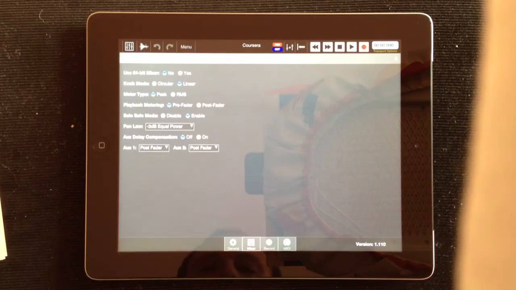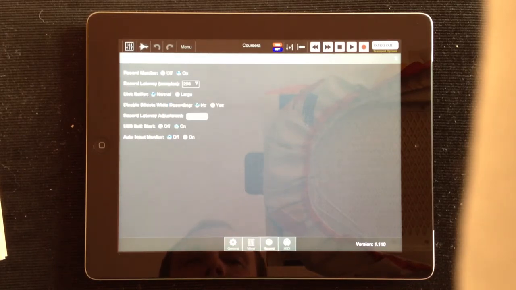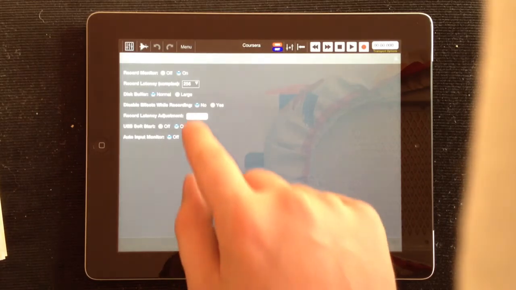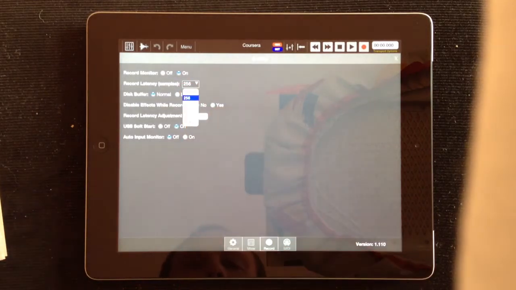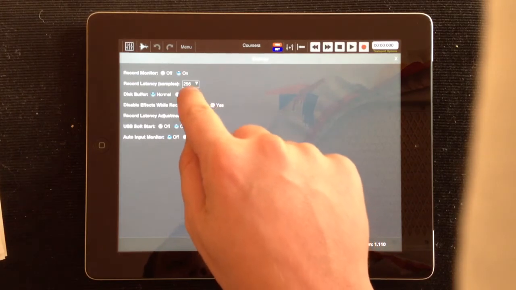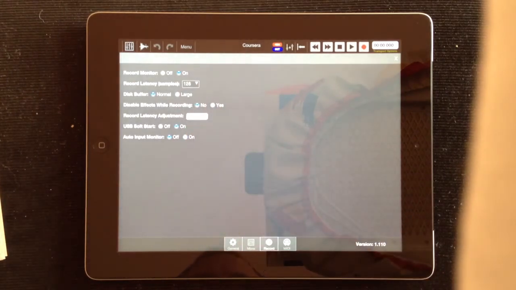There are also some options to just meter your playback while you're playing, but right now I'm not going into this any further. And then here we have the record latency in samples. And just as at the Coursera online course, I'm going to select 128 samples.